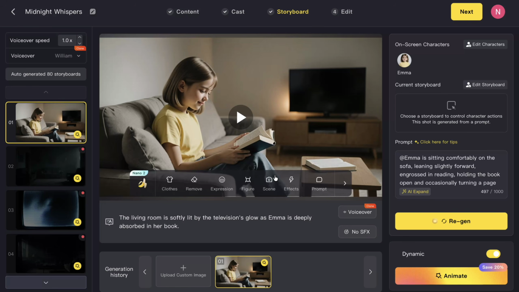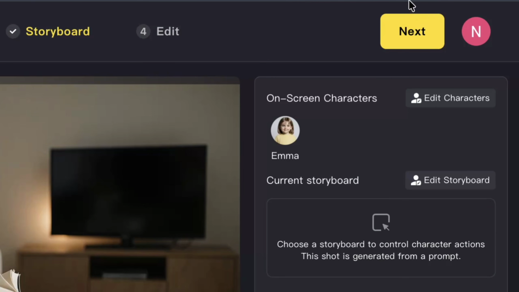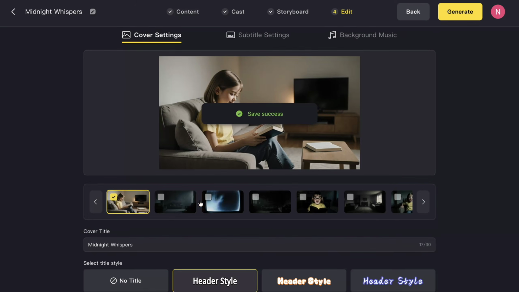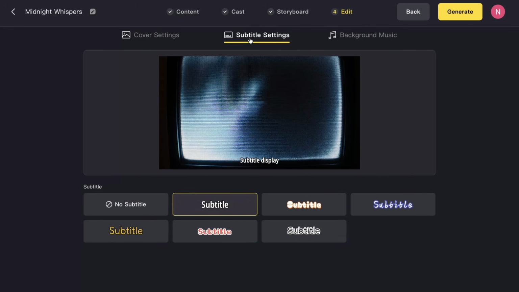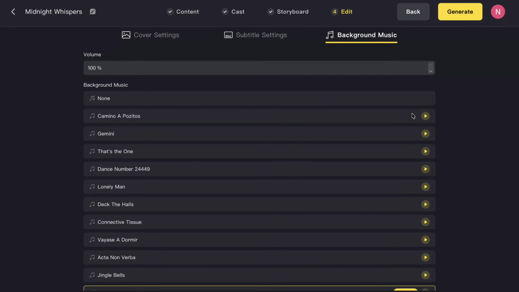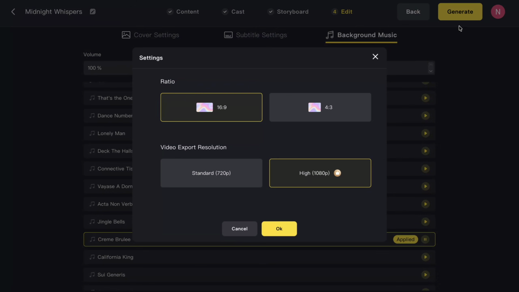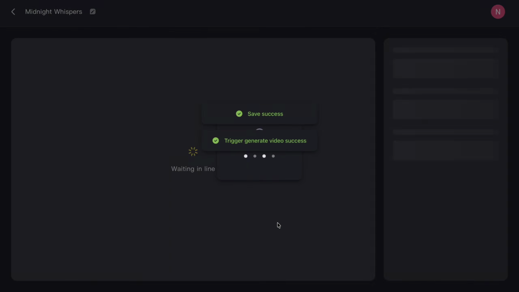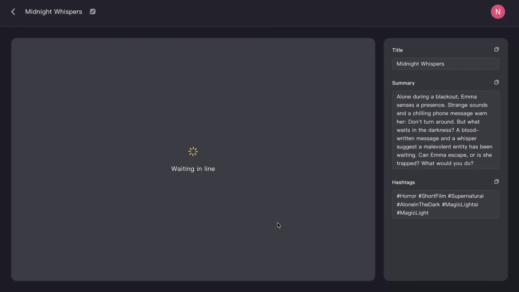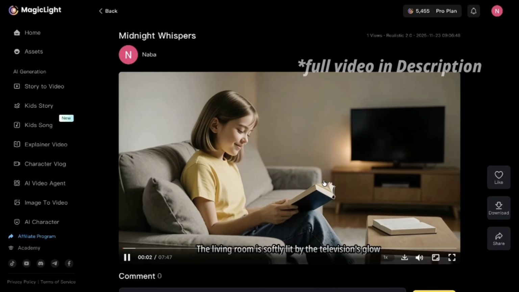Once the animations are ready, we'll move to the Edit section. Here you can customize your cover settings, edit your subtitle style, and choose or change the background music. This helps you set the tone of your video before exporting it. When everything looks right, I'll click Generate. MagicLight will ask for the final aspect ratio and export resolution. And after confirming those, your video will be fully processed and ready to download or preview. And that's it. Your story video is now ready.